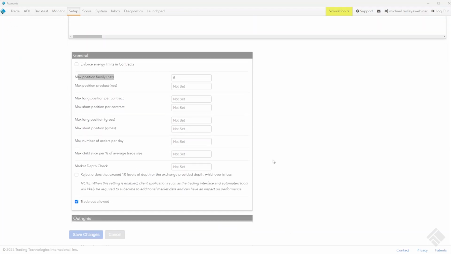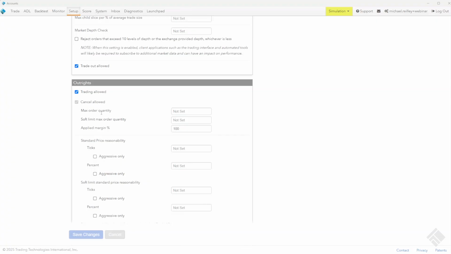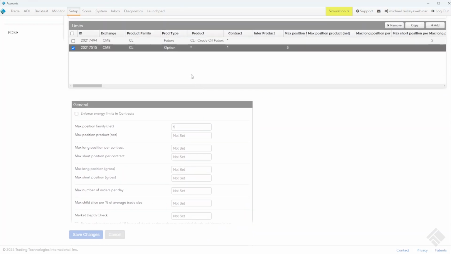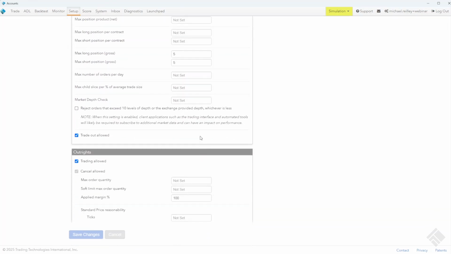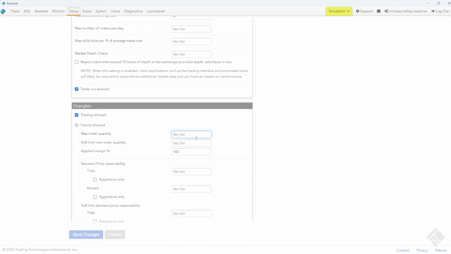Some of the other relevant fields that we'll take a look at here real quick. Under outrights, we do have the max order quantity field. So if I want to set a max click size, for example, let me get back to the futures here. If I want to set a max click size, let's say 3 lot is the maximum quantity that I want to be able to place on those trades, I can set that and that will be enforced.